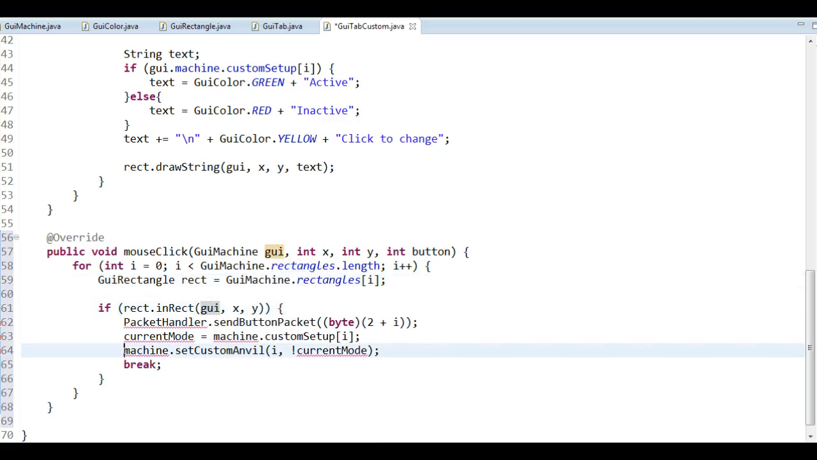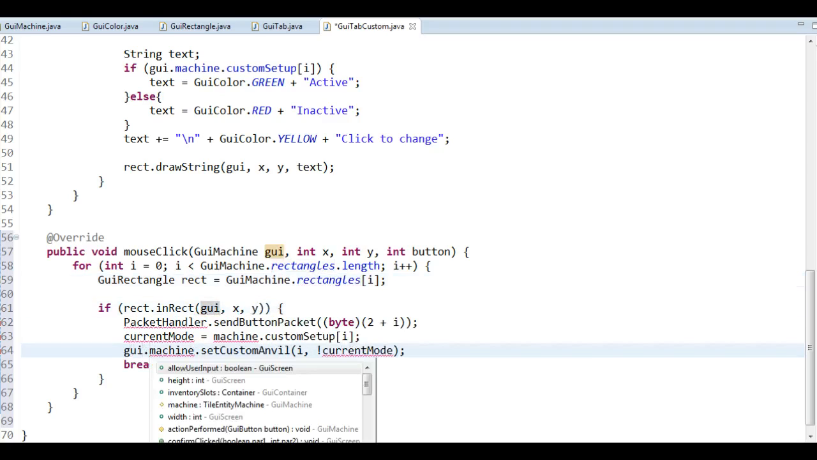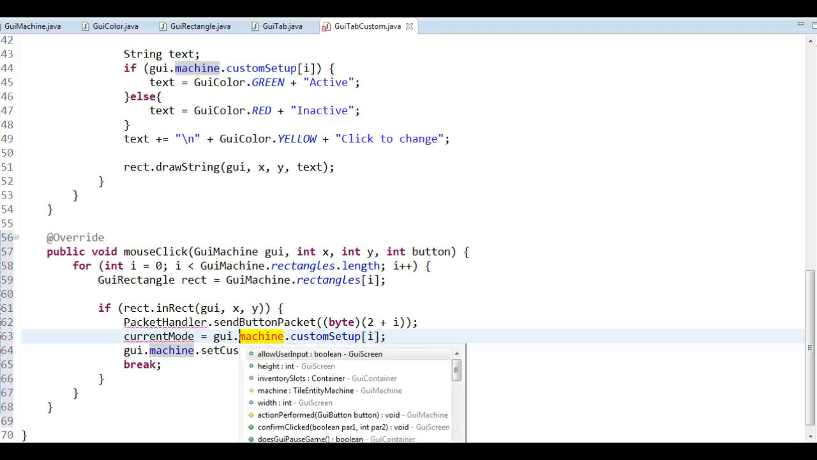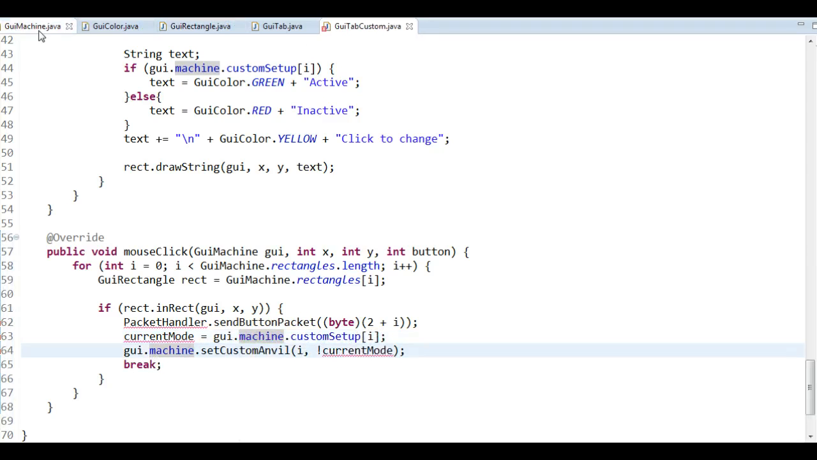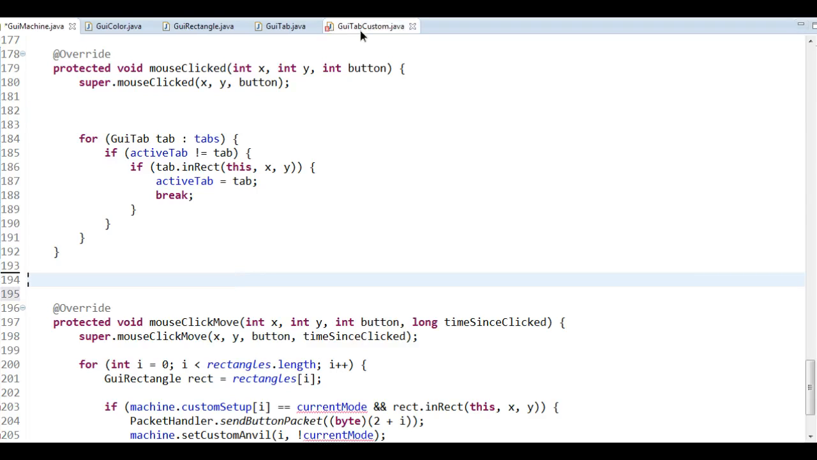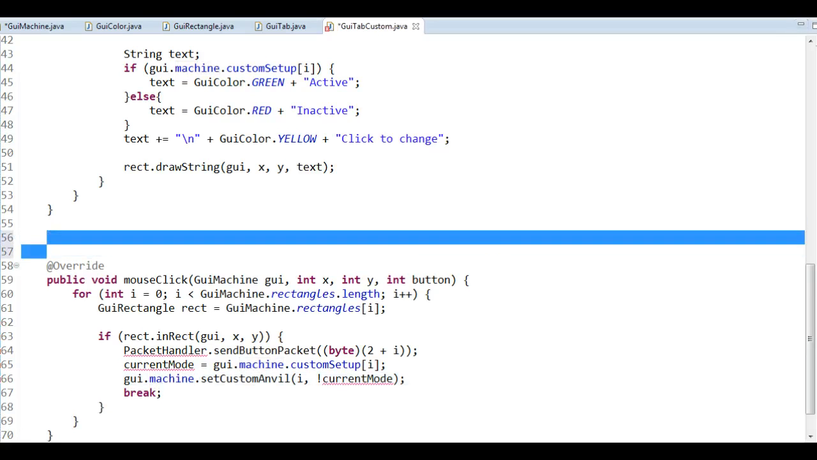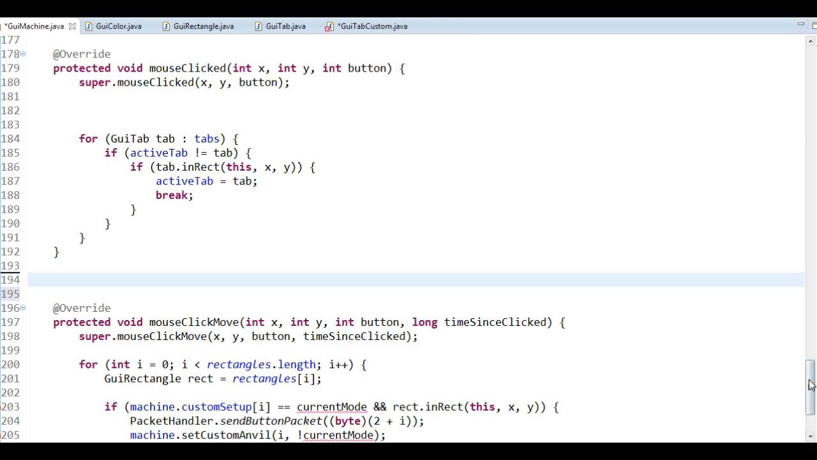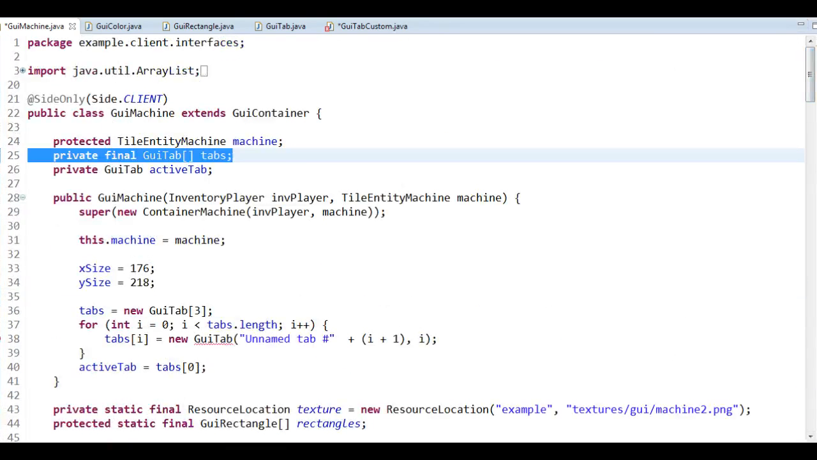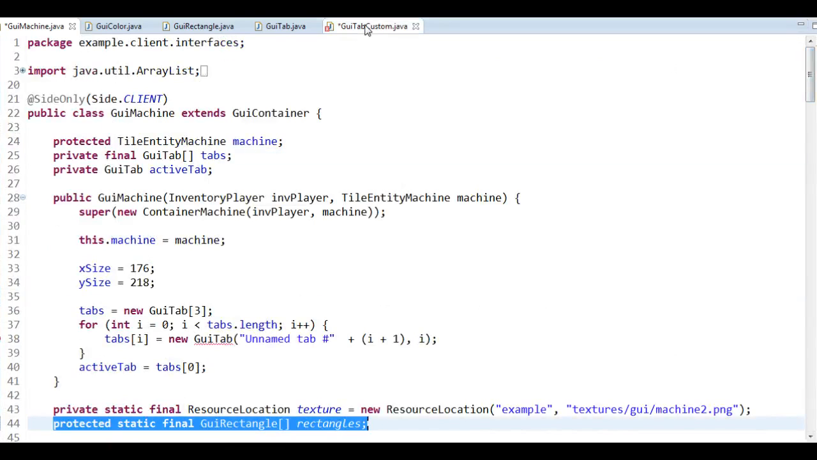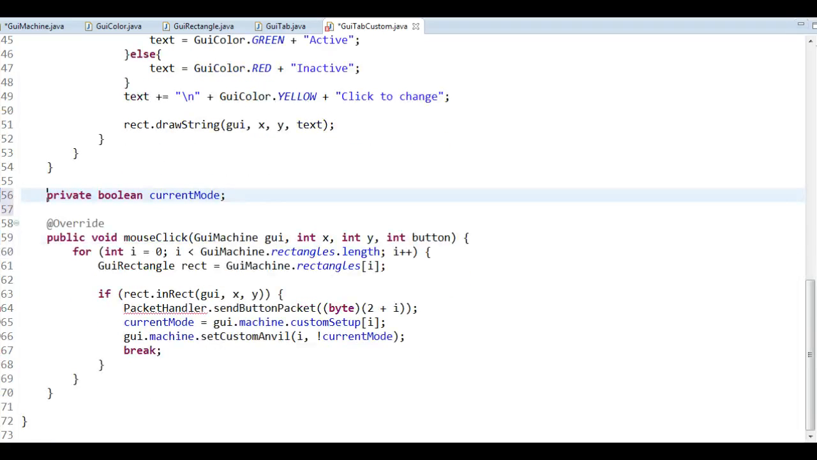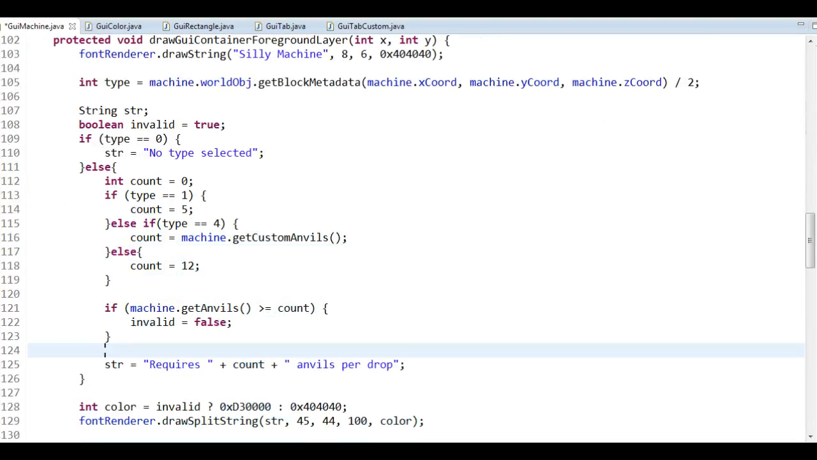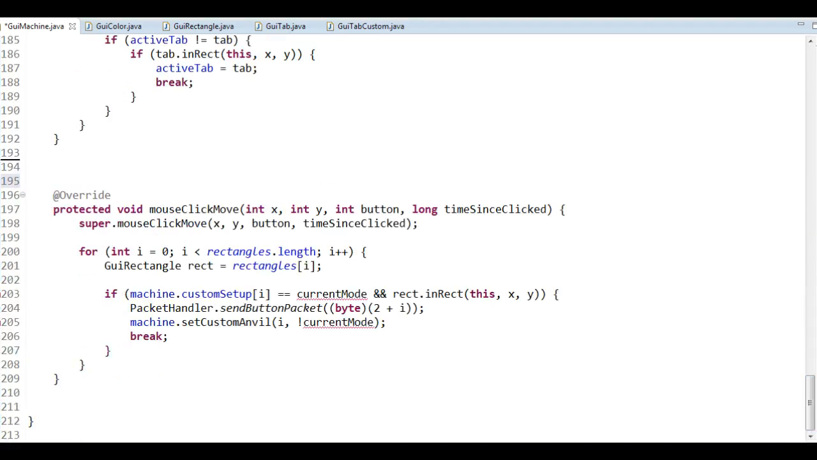GUI, like so. So what happens now? We have something called current mode. We don't have something called current mode in here. Well, that's sort of the reason why I wanted these to not be static, because then we can just put fields here, and they are going to be unique to each tab we have. So that's one of the reasons why I didn't want the tabs to be static in here, because these are not static, while the rectangles can totally be static because we're not going to change any values in them. And then it's just a matter of importing the packet handler like that. There you go.